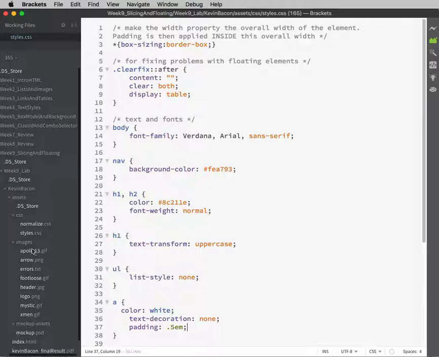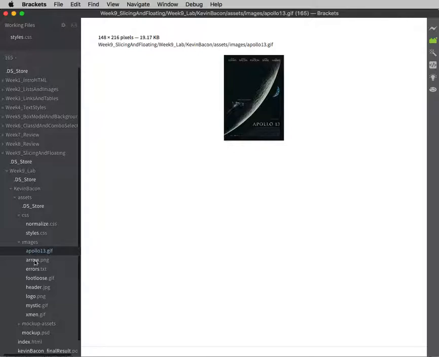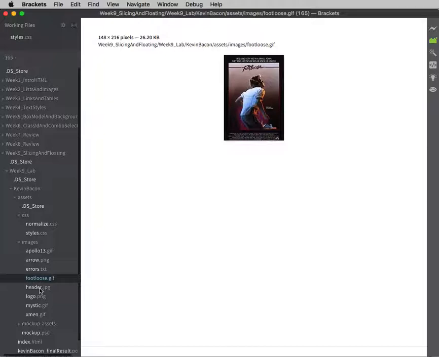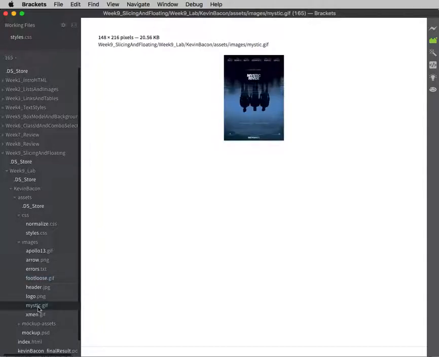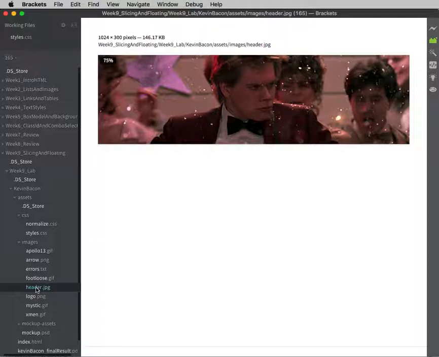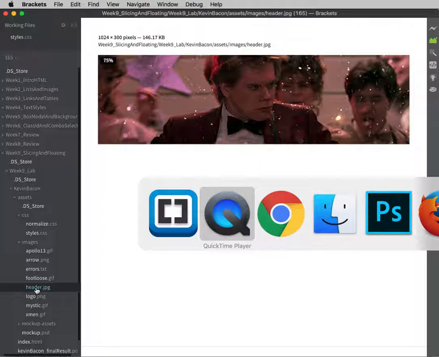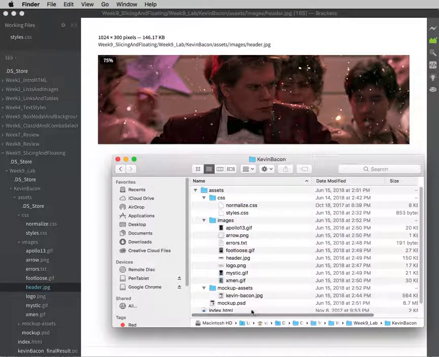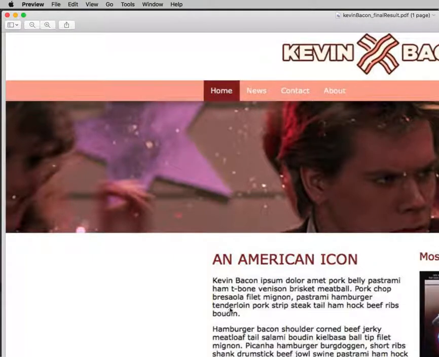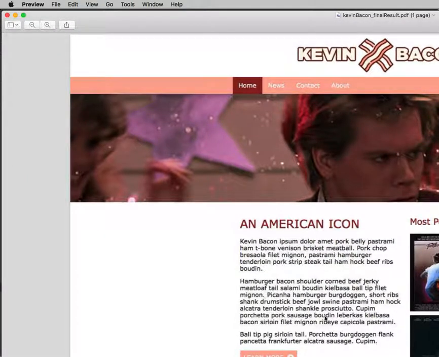So now I have various GIFs. Here's the arrow for the button. Another couple of movies here. And then these header and logo I need to insert into my page so I can get it to look like my final result. So just as a refresher, what we're going for is something that looks like this. I can get it down to a reasonable size here.